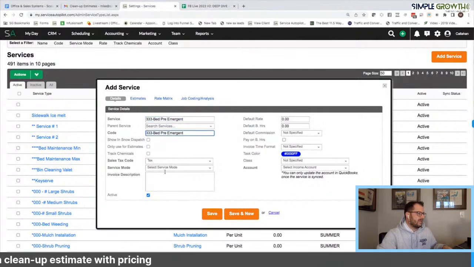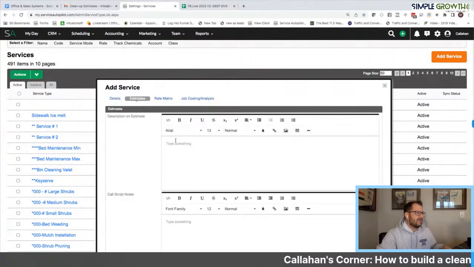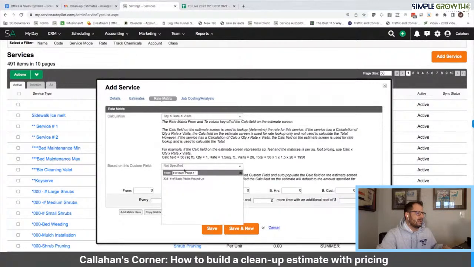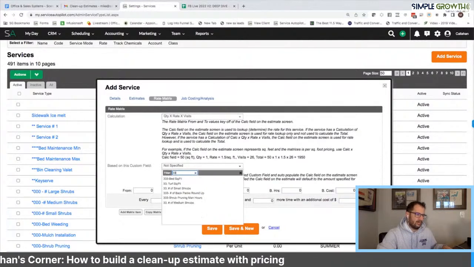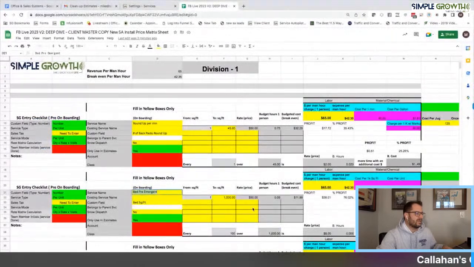Same exact process. We need a code. We need a service mode. Is it taxable? Is it not? Invoice description needs to be selected to an account. We need an estimate description, and we need to go into our rate matrices. And we're going to grab our bed square footage. And ignore those 3s and fun. Obviously, I'm just doing that right now for speed and simplicity.